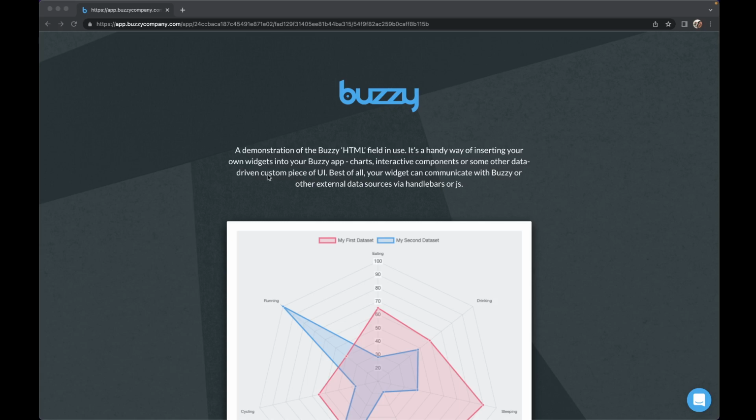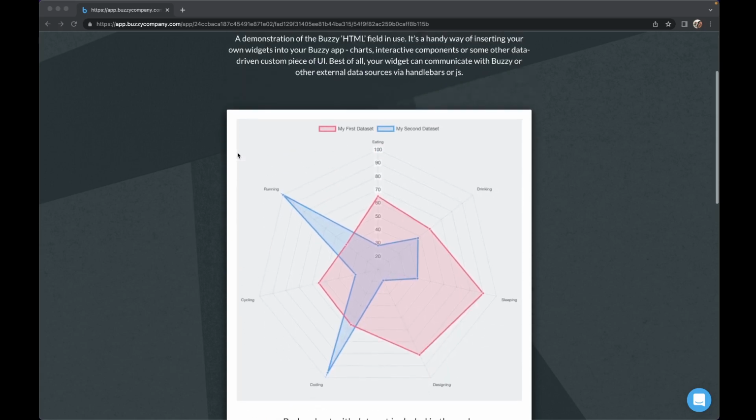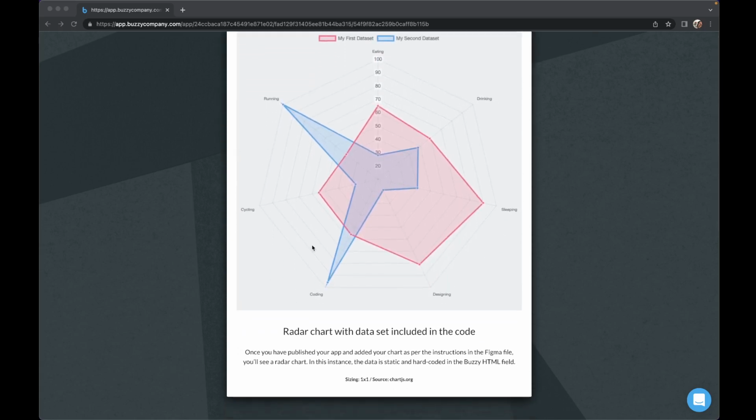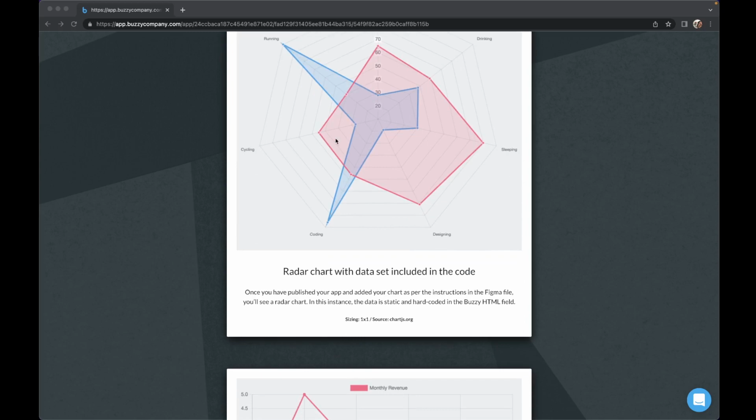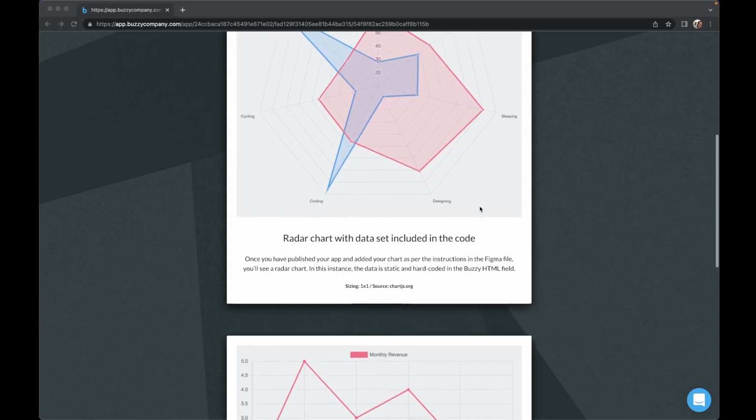So this demo file shows a couple of charts. The first one's just a static chart, which is sourced from chartjs.org. So that's just static code. You can do what you want inside Buzzy there.